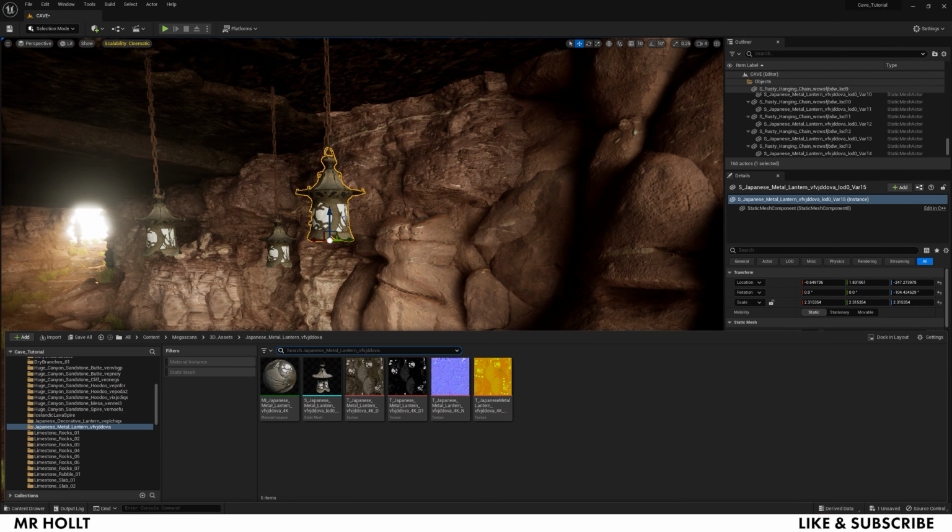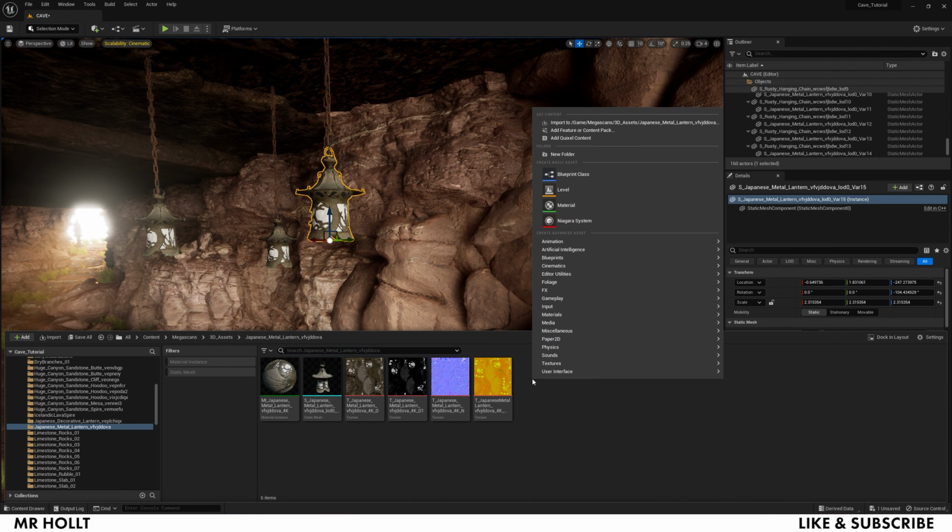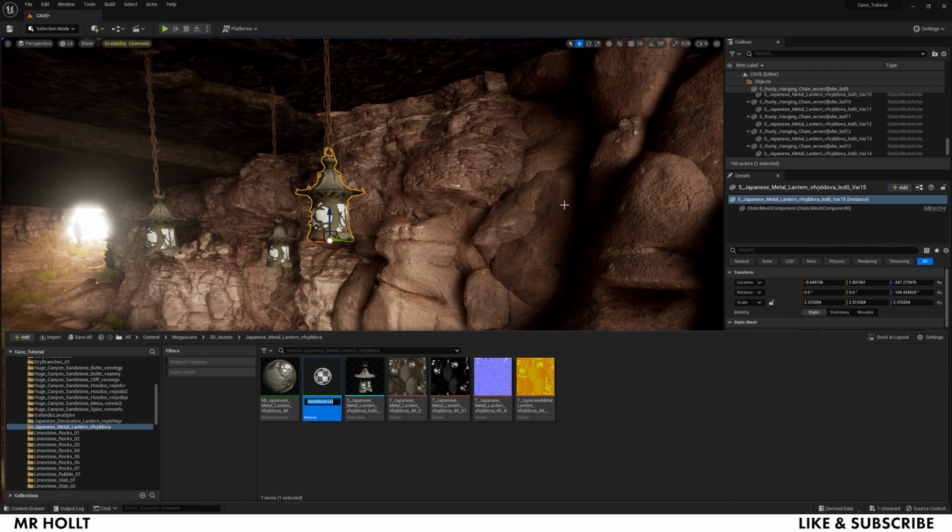Awesome. Now that we have the lantern set up, we need to make the actual lantern part of the lantern emissive. So to do that, we're going to right click, click material, and then name the material lantern hanging. There we go. And double click.